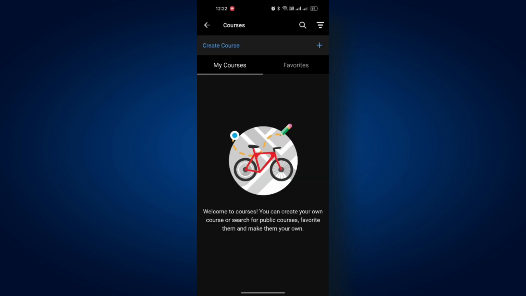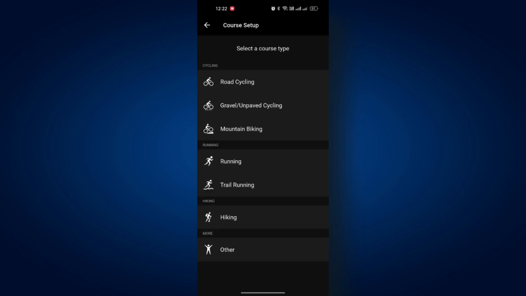This is where you can create a new course. To do that, tap the plus icon near Create Course. Now, choose the type of course you want to create. Options include cycling, running, hiking, and more. For this example, select Running.